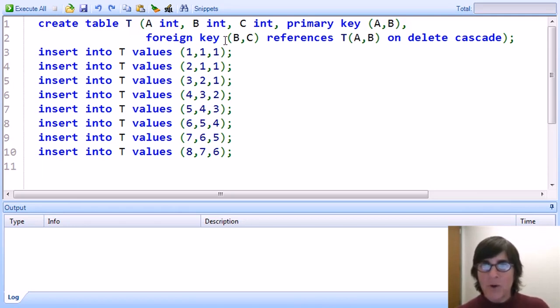Syntactically, to declare a multi-attribute referential integrity constraint in a table definition, I have to put it at the end because I can't attach it to a single attribute, just like I do when I have, say, multi-attribute keys, which is also demonstrated here. The syntax is that at the end of the table definition, I say that I'm going to have a foreign key constraint, and attributes B and C together have a referential integrity constraint to attributes A and B of the same table. Then, in addition, I'm going to specify on delete cascade.